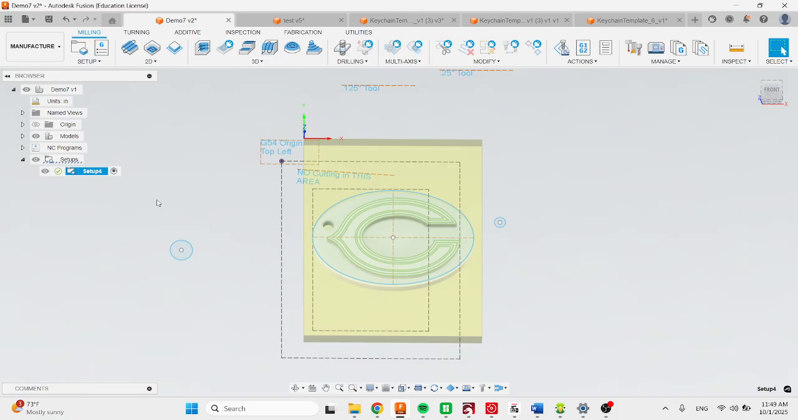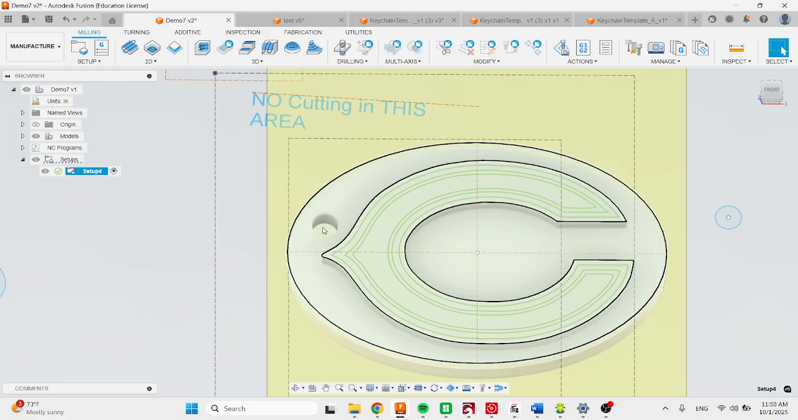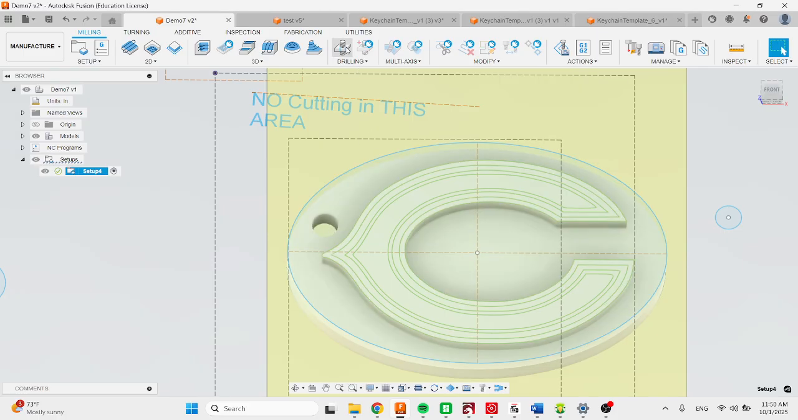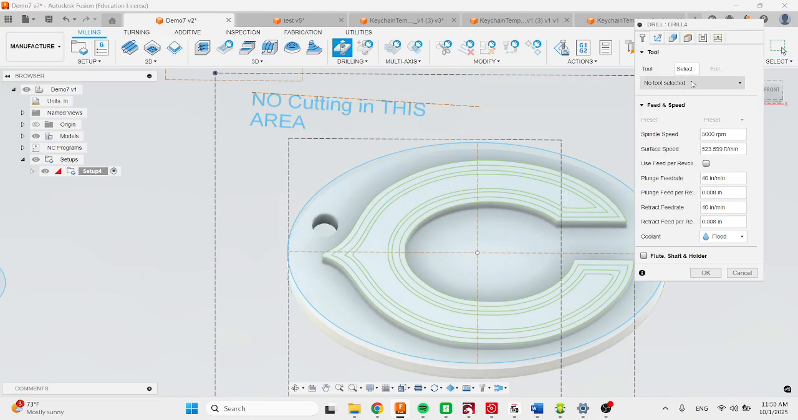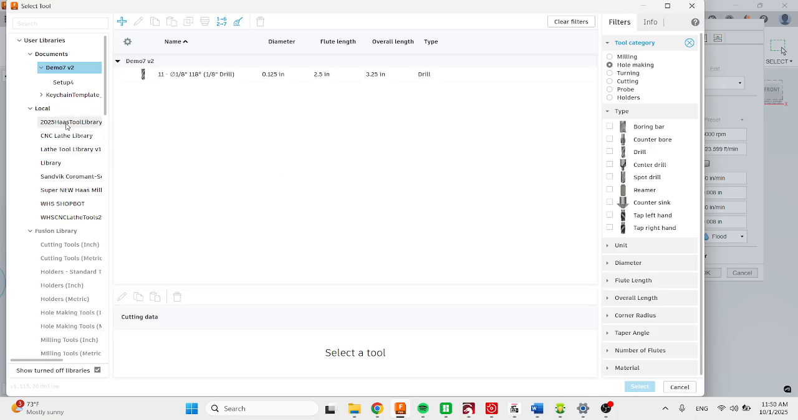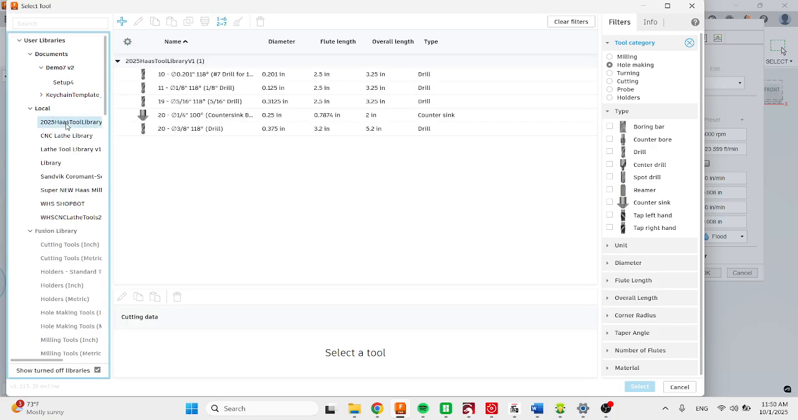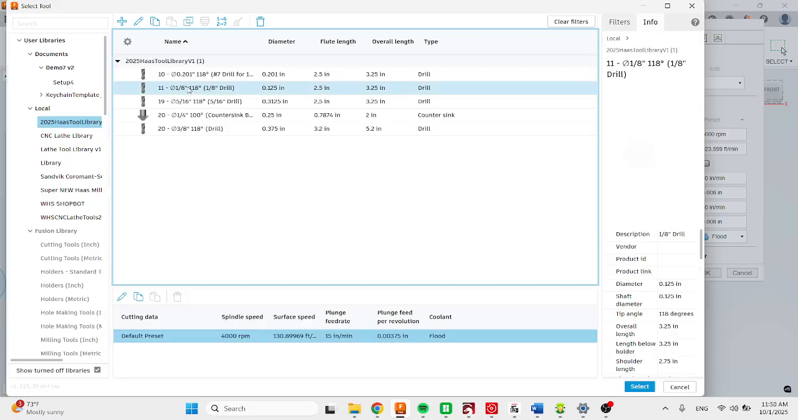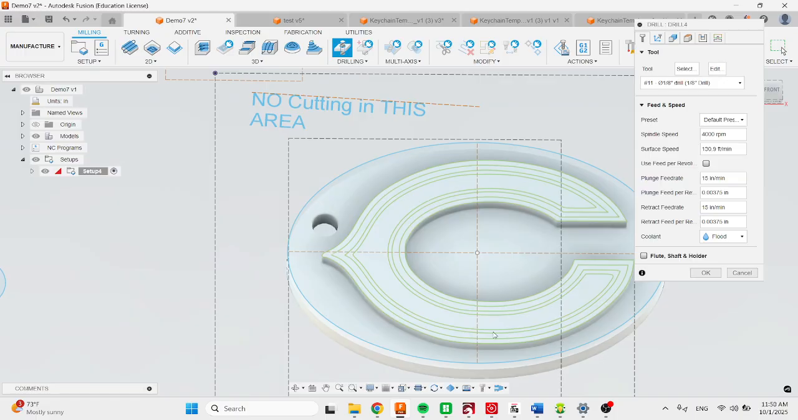Okay, so now we're going to do toolpaths. If you have a drill hole, then you'll want to do this toolpath. If you don't have a hole to drill, then you can just skip ahead. We're going to click on this little button here. It's a drilling operation. Then we're going to select a tool, making sure we're picking from our 2025 Haas tool library. We're going to pick tool number 11. Don't pick tool 10, pick tool 11 and select it.